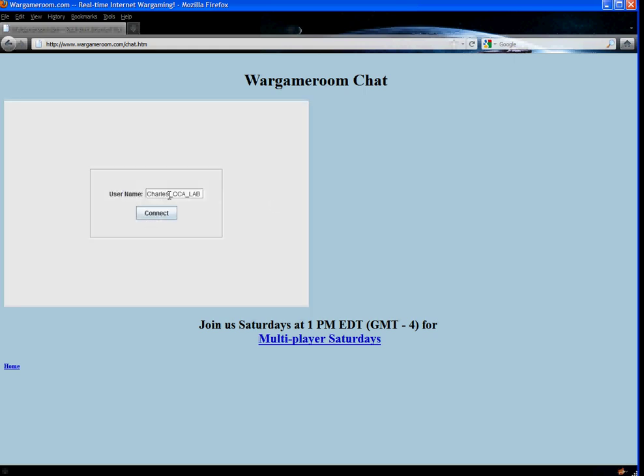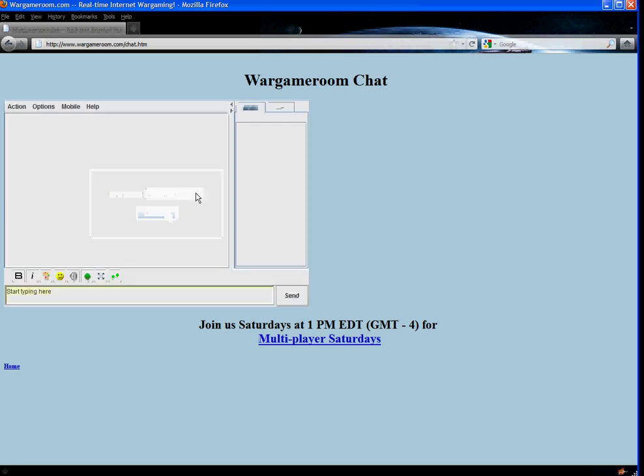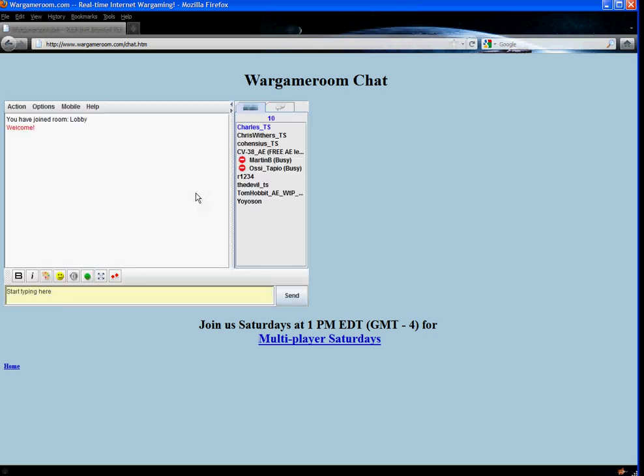Whatever game you're looking for, you can put the abbreviations of the game afterwards. Like for Command & Colors Ancients, people use CCA. For Labyrinth, they use LAB. So for this example, we're going to do Twilight Struggle, which is TS. And connect, and you can go in here and you can see other people waiting to play.